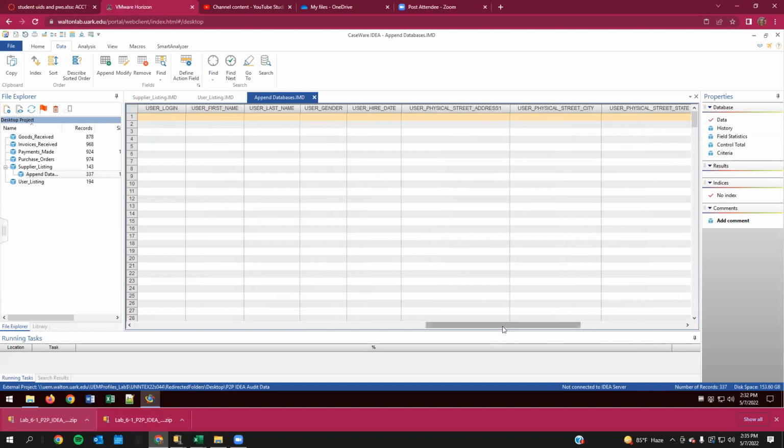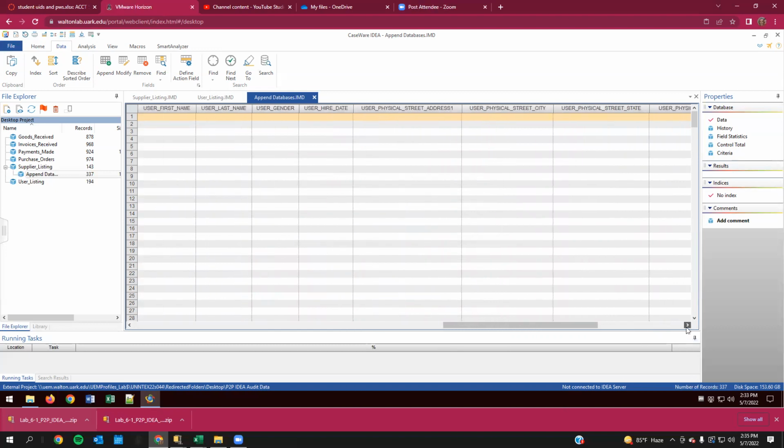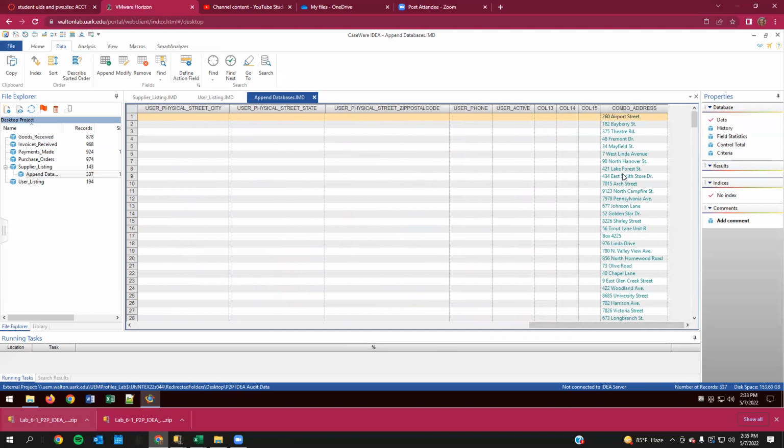So now there should be a combo address. There it is. Okay, perfect. And that'll add the employees' physical addresses. And that way you can look for duplicates.